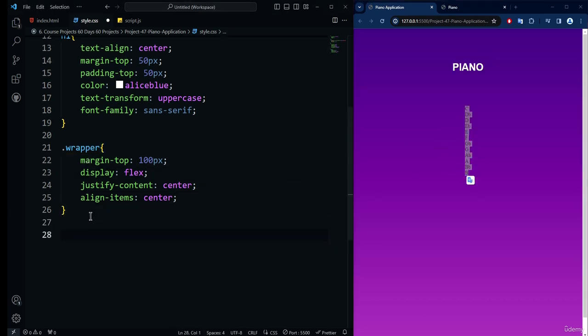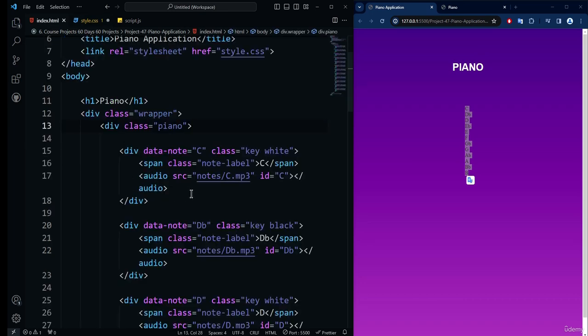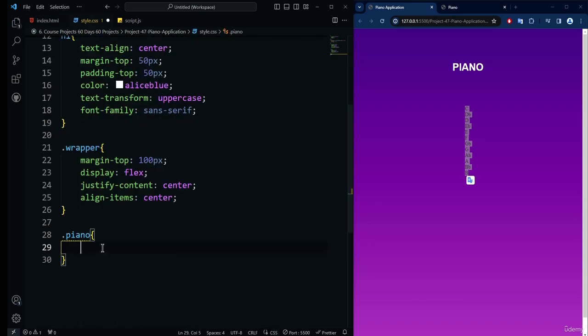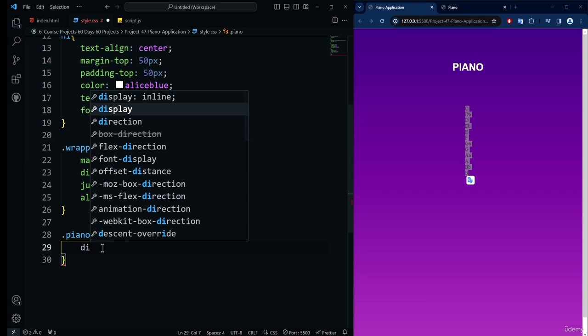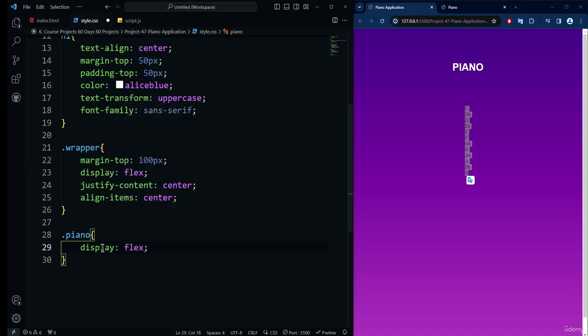After that, it's time to apply the code for the piano class. That has all the piano keys code, with the combination of the span tag, division tag, and the audio tag. Coming back to style.css, here the first thing is I'm going to specify the display to flex, which will basically align all the divisions in a single line. So you can see here.